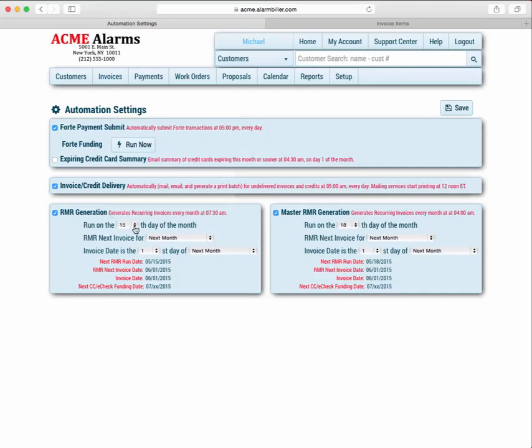And you notice there's also a master RMR generation. We'll talk about that in another video. So first thing you'll do is you say what day of the month do you want to run your invoices, and your option is to choose 1 through 28. And then you'll say for what month, and usually it's probably going to be the next month. So we're going to say, for example, on May 15th, we want to generate the invoices for our June services.